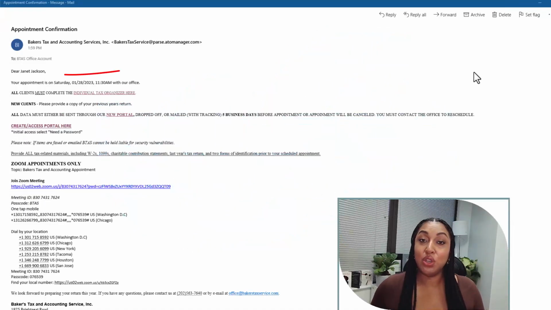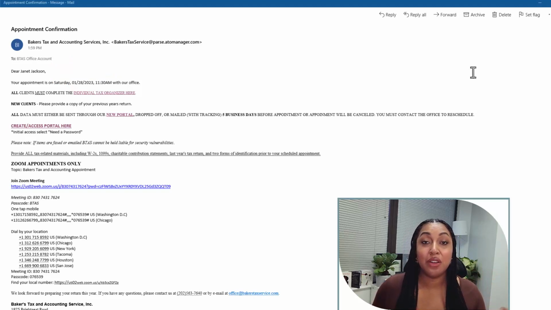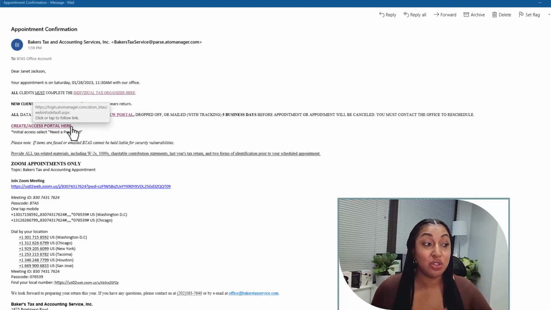All right, so you are Stevie Wonder and you have already called in to schedule your appointment. So you received an appointment confirmation email. This is one of the ways that you can access your client portal, okay? So you'll notice hyperlinks inside of the email. There are 2 hyperlinks on here that will take you to your client portal login page.